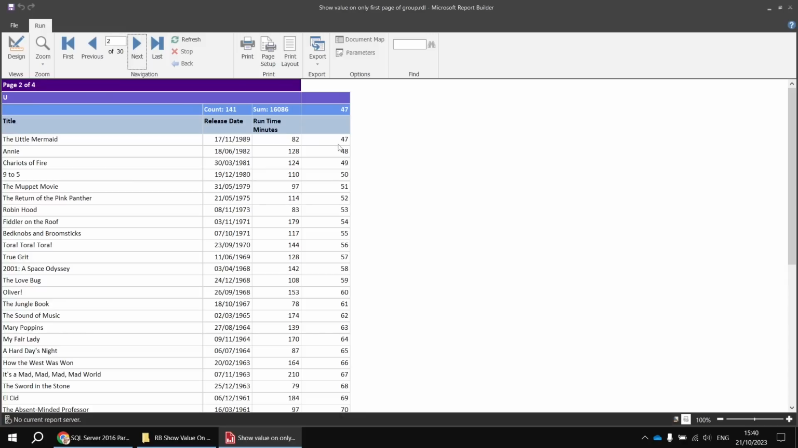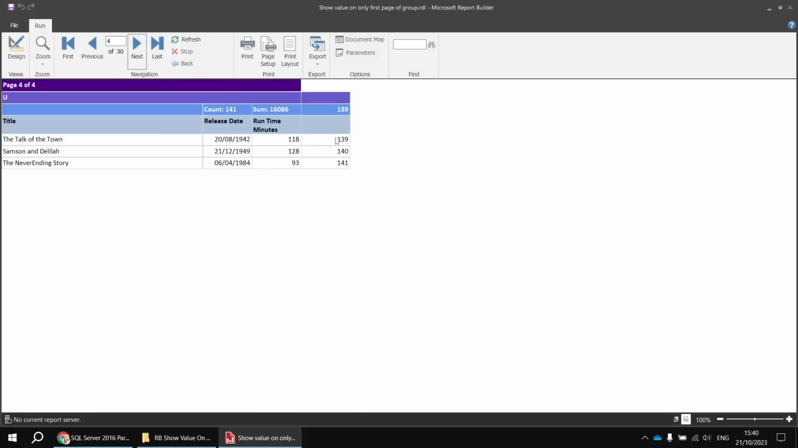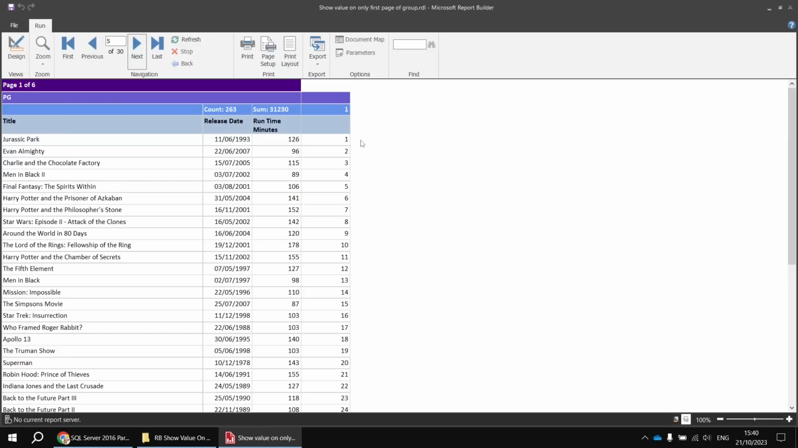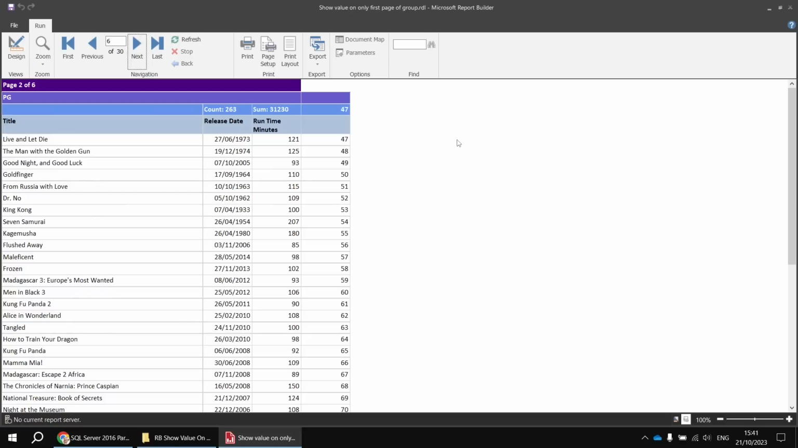So as I head to the next page, you'll see it's just showing me the number of the first text box on the page. So that means we can now successfully test if the result of that is greater than 1, we know we're not on the first page of a group.